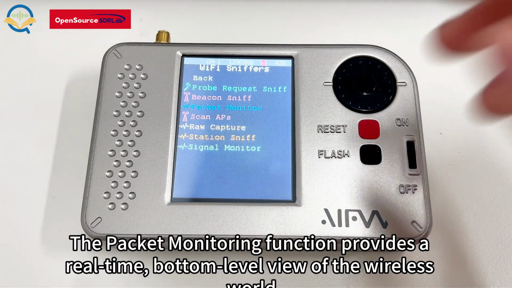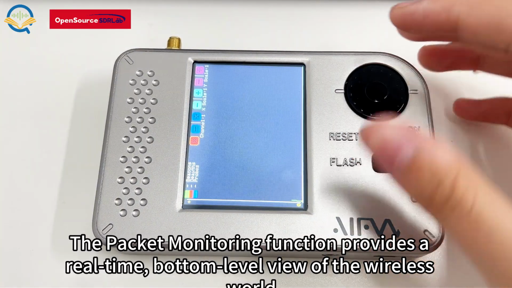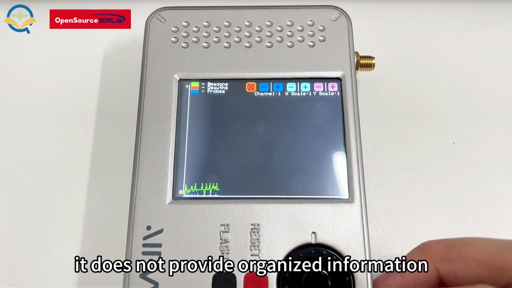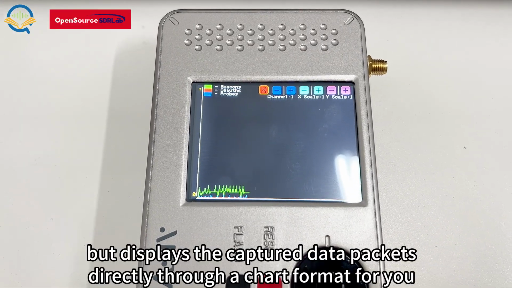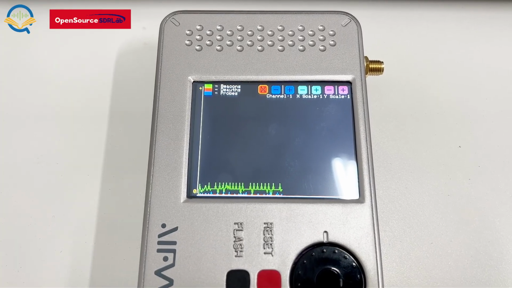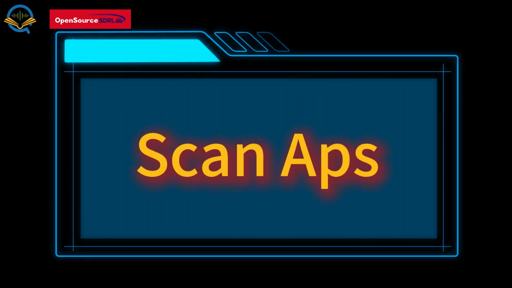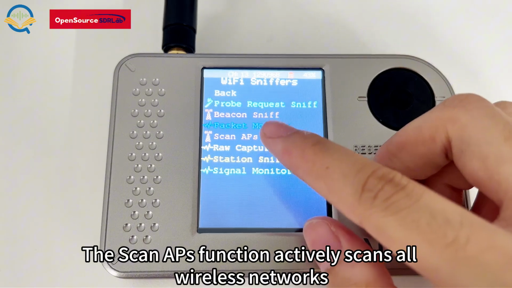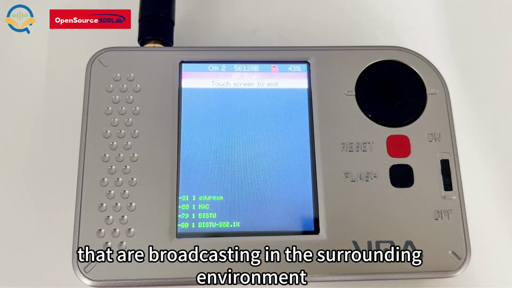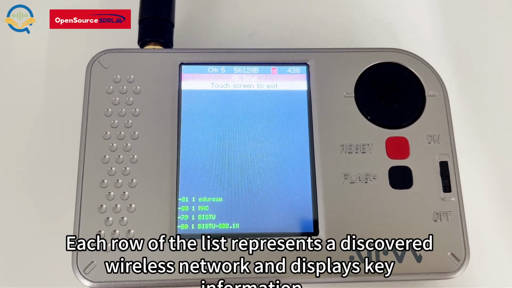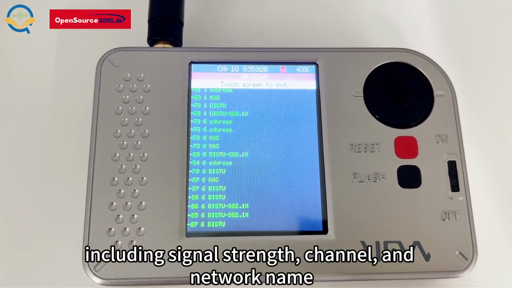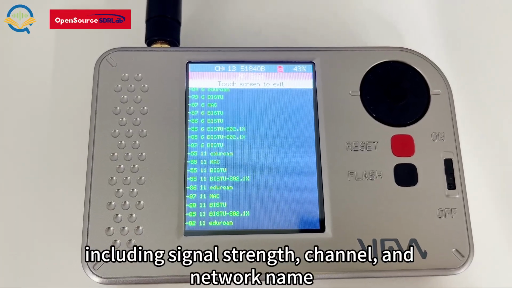Packet Monitor. The packet monitoring function provides a real-time, bottom-level view of the wireless world. Unlike other sniffers, it does not provide organized information, but displays the captured data packets directly through a chart format for you. Scan APs. The Scan APs function actively scans all wireless networks that are broadcasting in the surrounding environment. Each row of the list represents a discovered wireless network and displays key information, including signal strength, channel, and network name.